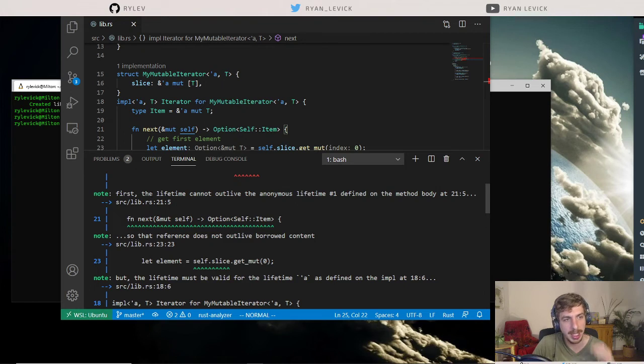So first, the lifetime cannot outlive the anonymous lifetime #1 defined on the method body. Okay, what the heck does that mean? Whenever you see this thing about anonymous lifetimes, usually what that means is you have some reference that you have not explicitly marked with a lifetime. In fact, if we look at the next function here, we have a reference to self, but we've not marked that reference with any lifetime. There's no tick, whatever, right? So that's what it's referring to when it says an anonymous lifetime. All references have lifetimes, but it's anonymous. We're not being explicit about it, right?